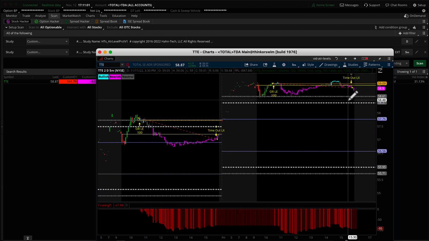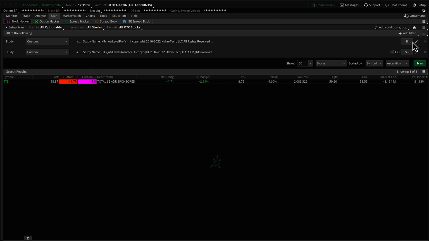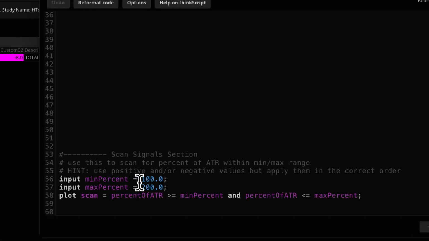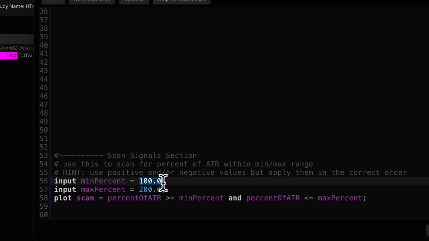And there you go. Now let's go ahead and make an adjustment to the daily time frame filter. Remember, we set this previously to 100 for the minimum and 200 for the maximum. And so remember, this scan was intended to find stocks that were overbought. Now let's flip that around so that we can look for stocks that are oversold. In this case, we're going to be looking at stocks that have a minimum percent of -200 and a maximum percent of -100.